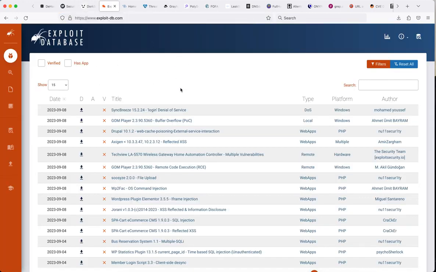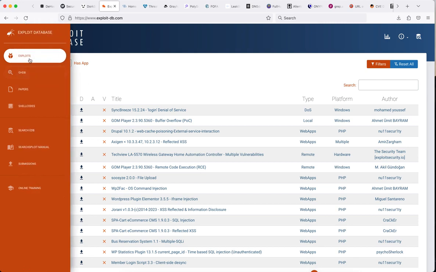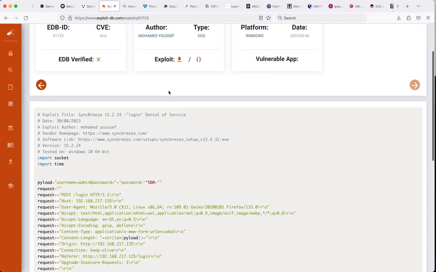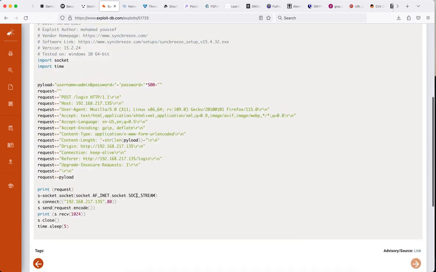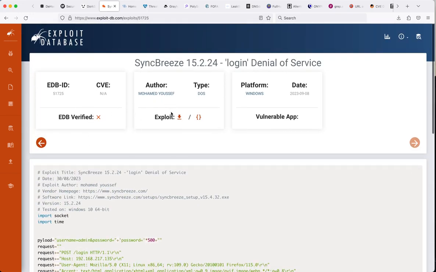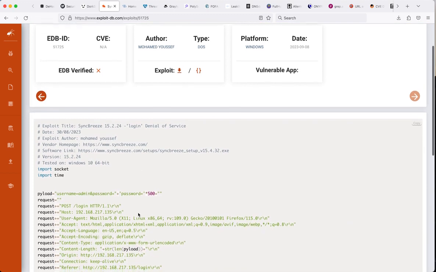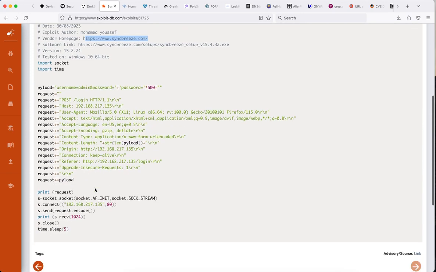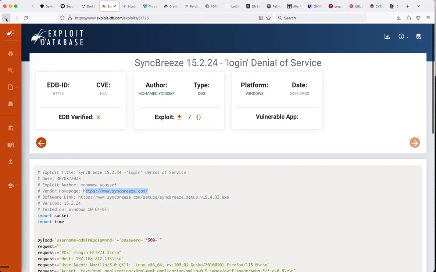And this is ExploitDB, a very vast database where you can find a lot of exploits, and it updates really well. An author like Muhammad Yusuf wrote a DoS, basically a denial of service, for the SyncBreeze application. You can take a look at this, open it up, and see how the payload works and how it can be exploited. You can use this on the vendor page at syncbreeze.com. This is how you can exploit it, and this is a very good DB for exploits.